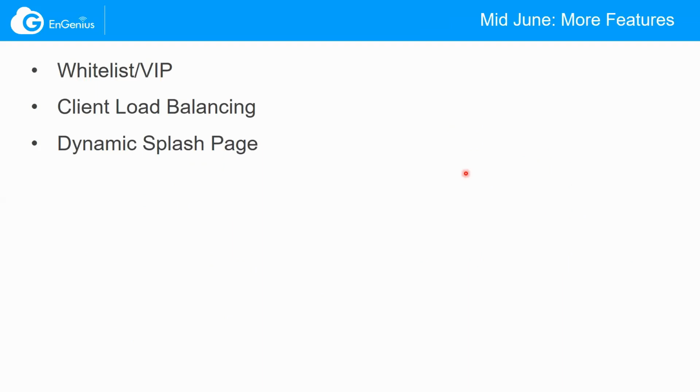Mid-June, we'll be adding more features as well. One of them is the whitelist function, or VIPs, wherein, let's say, you have an SSID with encryption, and you want to tag the owner of the company or the president of the company as a VIP, so that whenever he walks into the office, he doesn't have to authenticate or key in the username and password every time he walks in. Once he's tagged as a VIP on the system, he'll be connected instantly, even though you have encryption set. Another thing that we're adding is load balancing. This one is for AP to AP load balancing for the client side.